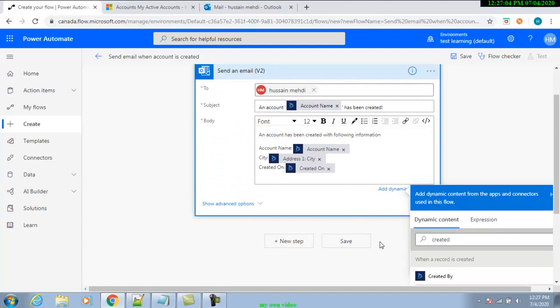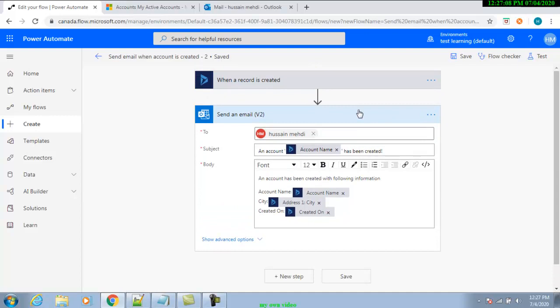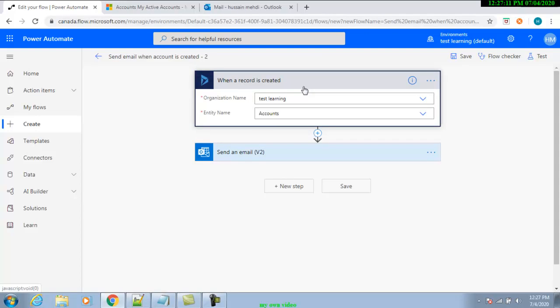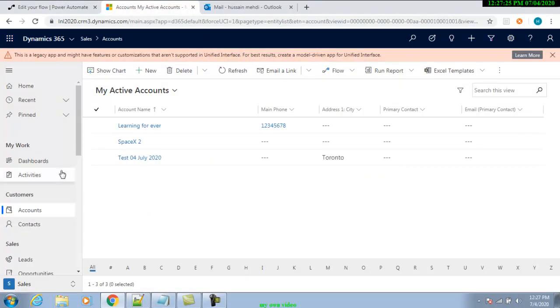and just save this flow. Now this flow has been saved. This is a trigger when this workflow should start running, and this is the action. What should this trigger do? Just check flow checker, and you can start, you can create record over here.